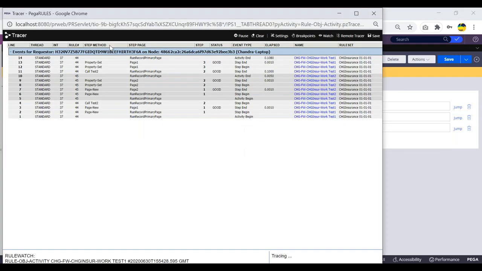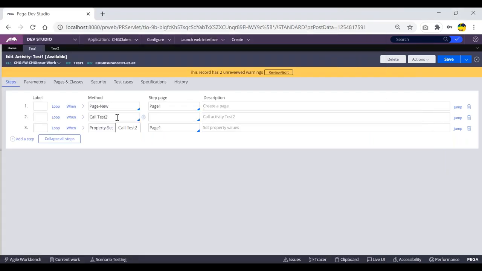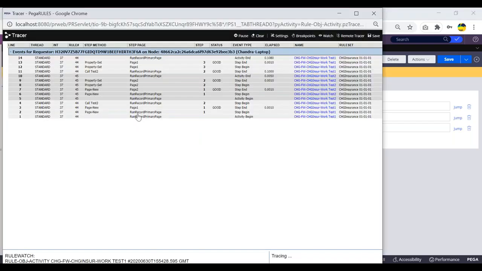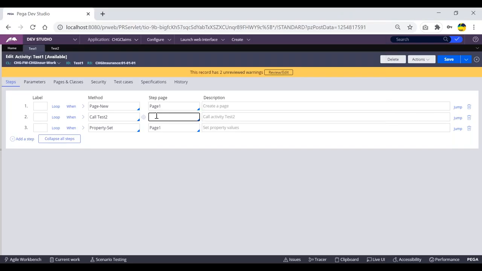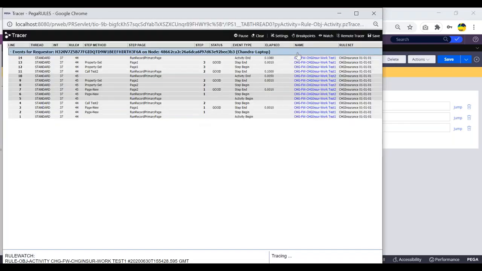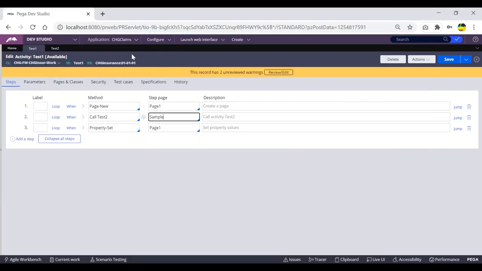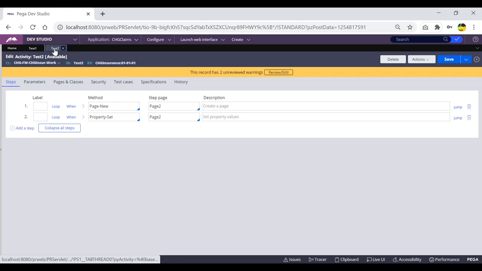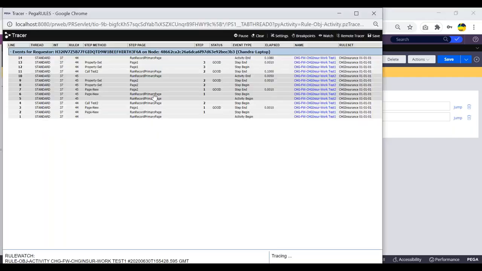So what I wanted to show here is, initially I'm trying to call this activity 2 from activity 1, and here I'm not defining any step page, right? So this will be executed on run record, and step 2 will be executed on the run record primary page. Why? Because I'm not defining any page. Suppose I'm defining something like sample and save this. Now if I run the activity, we know that activity one will be executed on run record primary page, step one will be executed on page one, and step two has to be executed on sample.